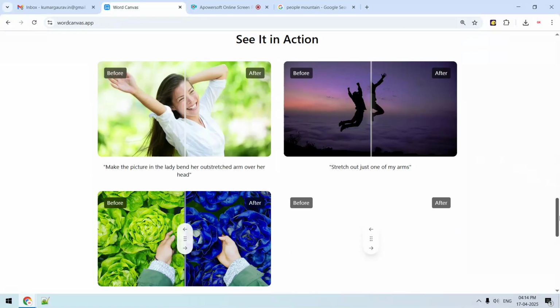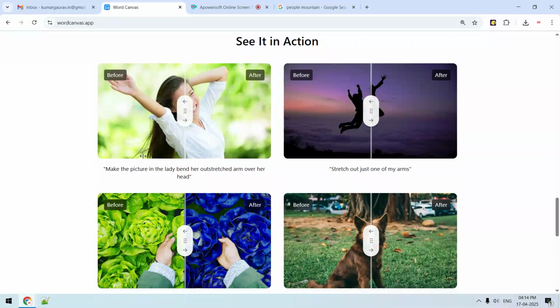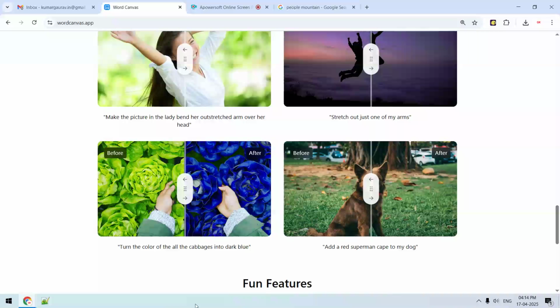So you can see that in the same way some other examples are given. This one is left hand side before, and if we have given this prompt, then a new image will be generated. Okay, in the same way, for example, in this image this input is given, turn the color of cabbage to dark blue. So only the cabbage color is converted or transformed to blue color. This hand or other objects, these are as they are, okay, without any changes.